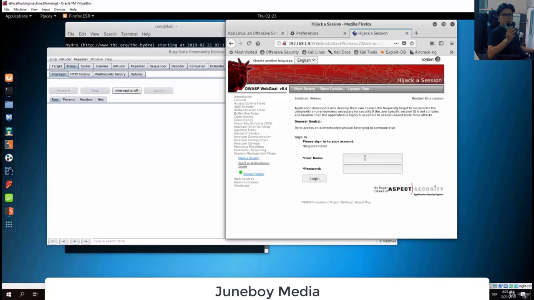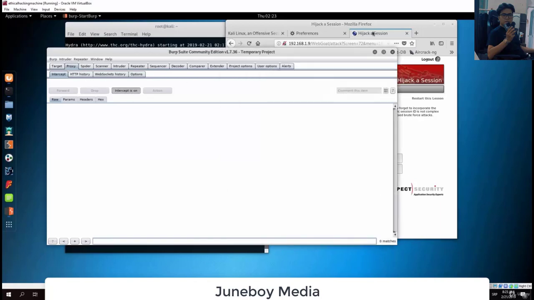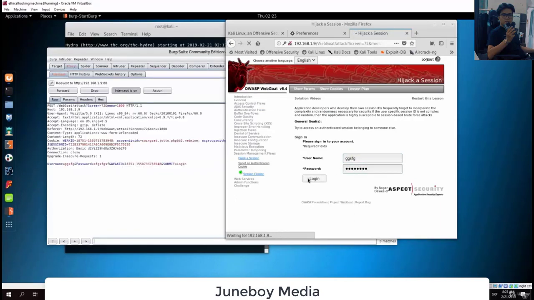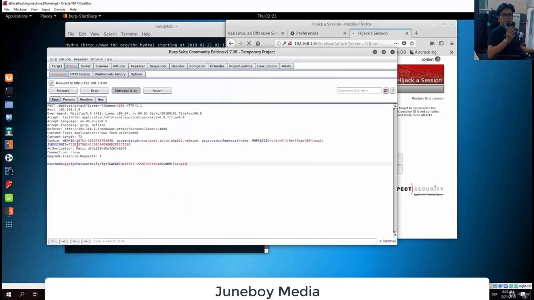Now, what we want to do is basically turn our intercept on and type here anything and send our POST request, and as we can see, it is right here. And what I'm talking about is this weak ID. Now it is called weak ID since it is purposely made weak for this attack, and at first glance this might seem like a really random number, but it isn't. It is actually really easy to guess.